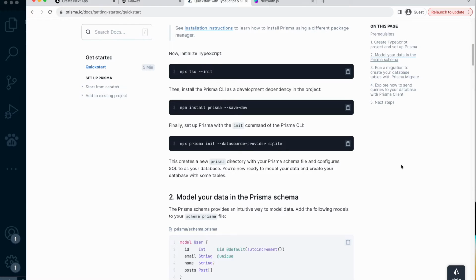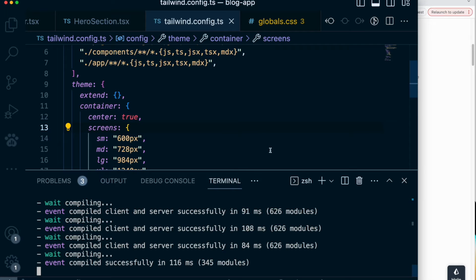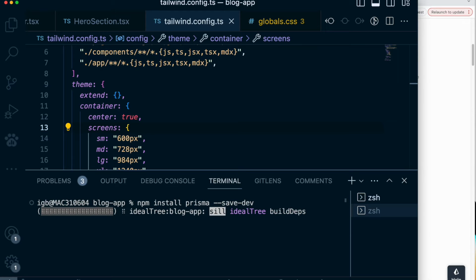Now let's set up Prisma and get started by installing Prisma CLI using this command. We need Prisma CLI to run Prisma commands from the terminal, and I'm going back to my VS Code, opening up terminal, new tab, and I'll paste npm install prisma --save-dev.